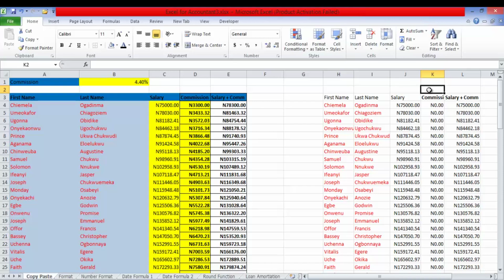Because I only told Microsoft Excel to copy the formula, that is what I'm interested in, so Microsoft Excel copies only the formula. Now take note of this. You can see Microsoft Excel did not copy the other formatting features of the source cell, like the salary and commission column that is highlighted yellow. Microsoft Excel did not use that as well.